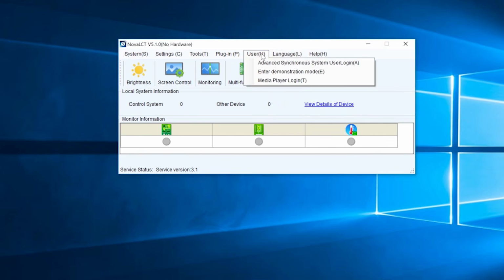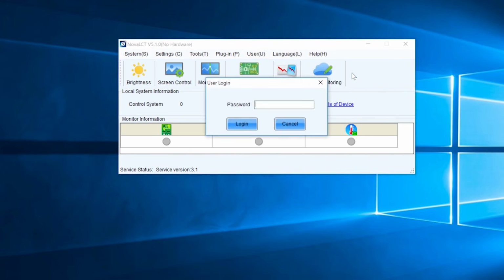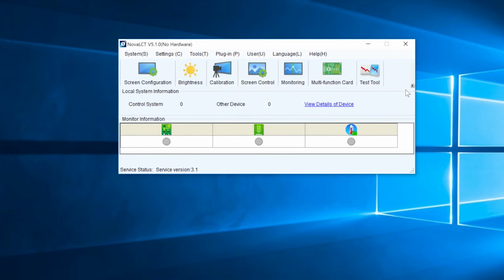So this is how you get the functionality when you have Novastars connected. At the moment we don't have any Novastars connected. So if you did have a Novastar connected, you would go into the advanced user login. So if you go here, the password for this is 666, login. As you can see, it's added a couple more things to our settings here.